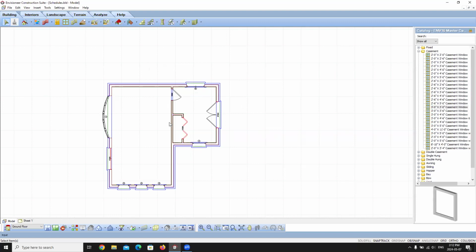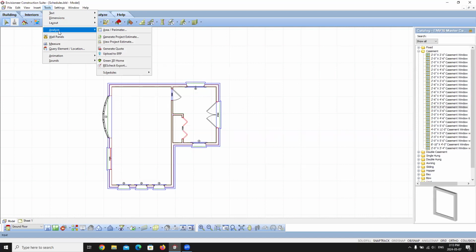To generate a room finish schedule, you must first define room regions in your project using the room region by picking points or the room region by room tool. We're going to go up and select Tools, Analyze, and then under Schedules, we're going to select the room region by picking points. And I'm going to use this option right here.